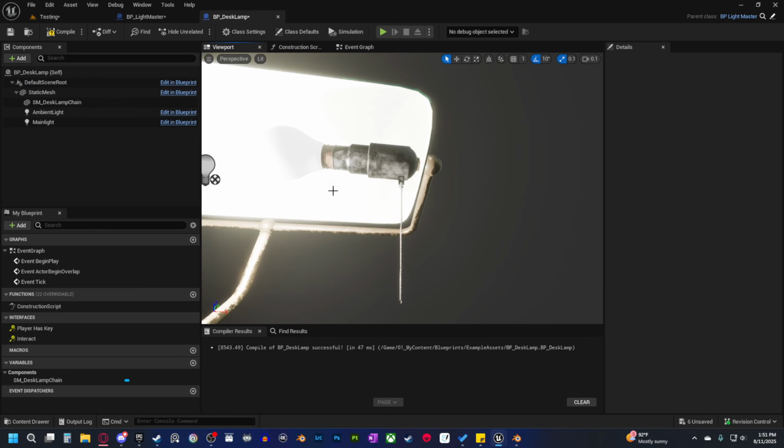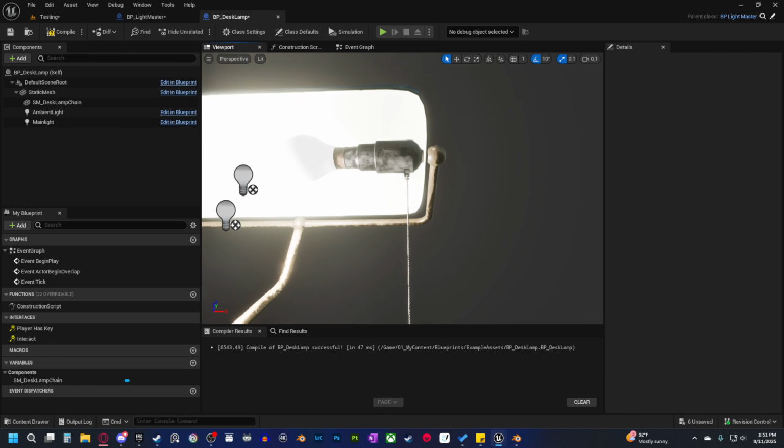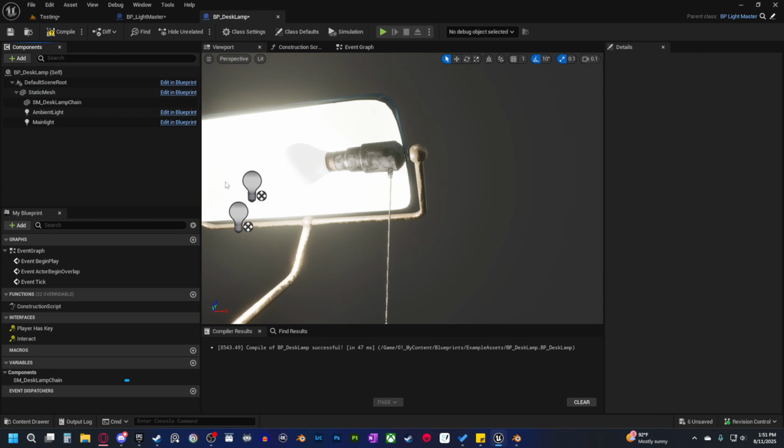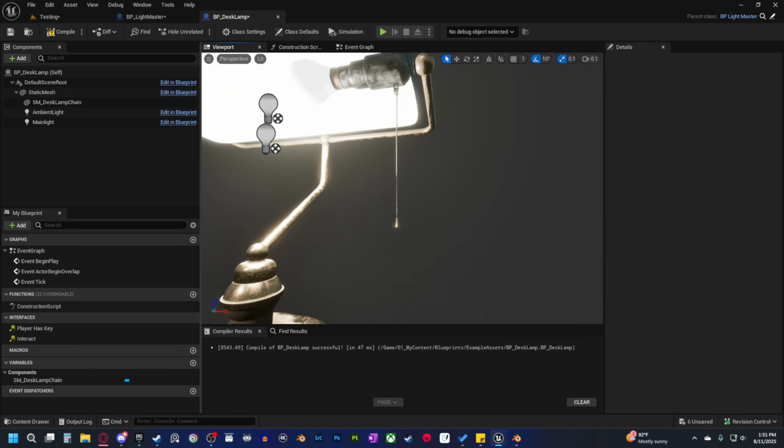I keep forgetting to change the clip distance. I promise I'm going to do that one of these days. Okay, so I think that is good.